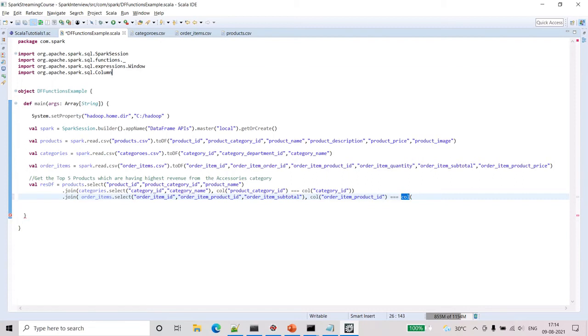For this reason I have imported the column library. Instead, because this is the df name, we can use the df name as well, instead of col. And here it is product ID. Let it be this way, because it is from product to order item. So now we just added the join condition.